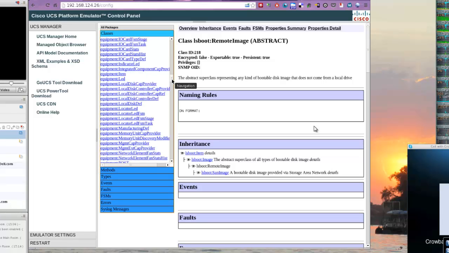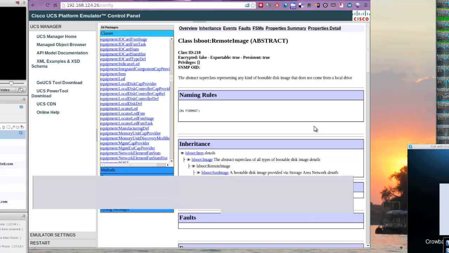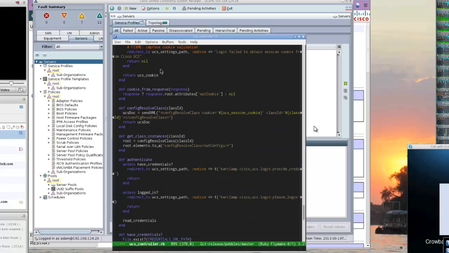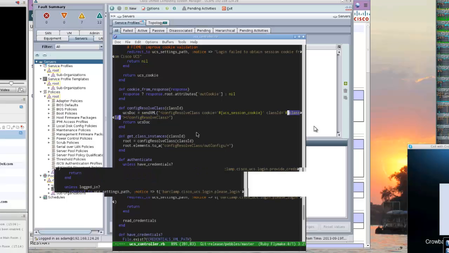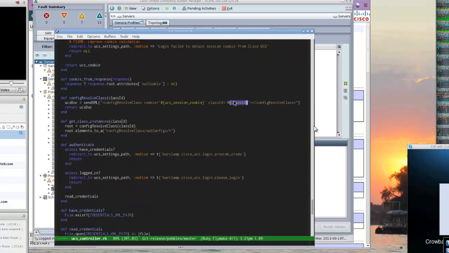I can show you how simple it is. I've got the code here. This is just a config resolve class that basically gets any instances of the given class, so you have class ID as the parameter. Let's just make this a bit wider. You can just say, give me all objects in the system of this particular class ID, and it will return all the instances, and then you can do whatever you want with those, do individual operations on them.